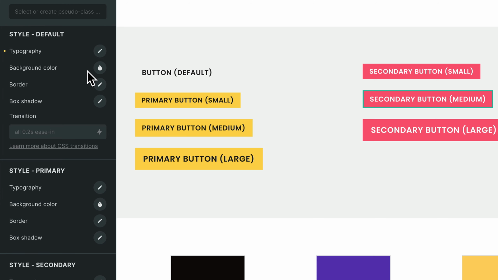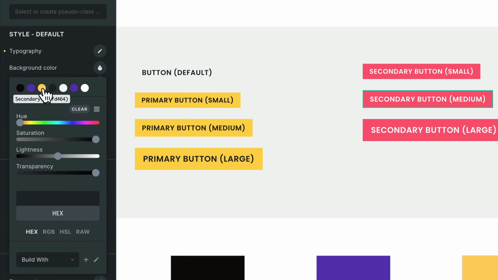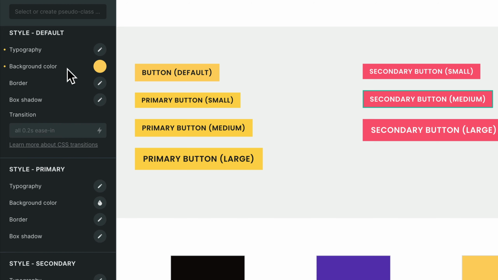I want the button color by default to be what we are calling the secondary color in our color palette. A bit confusing, I know. It's just what we've called it in the palette. It's got nothing to do with the secondary button style.